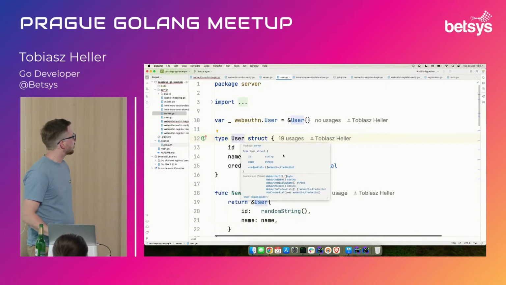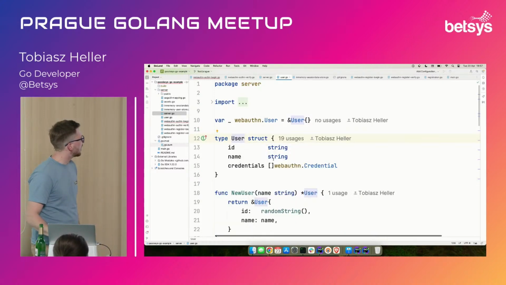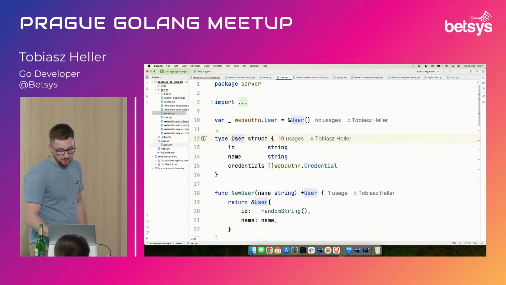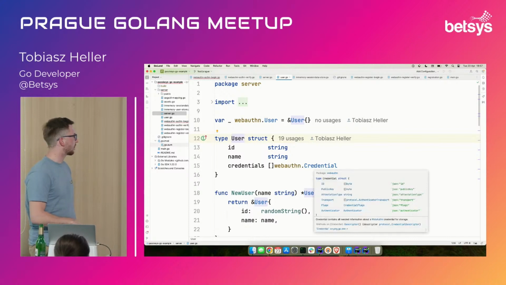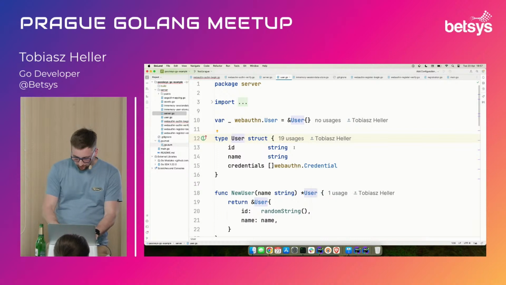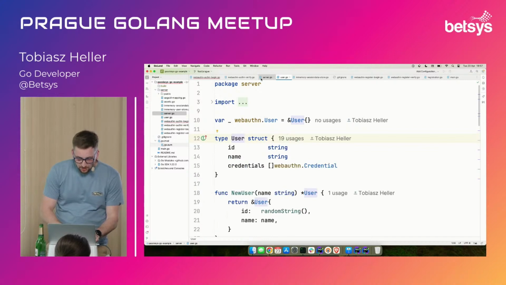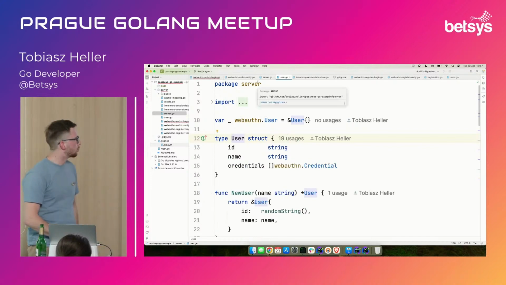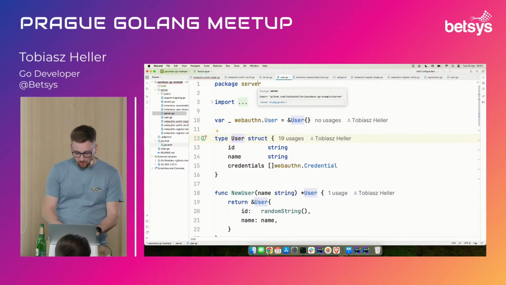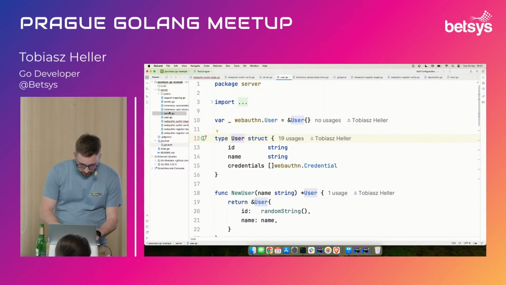And as you can see, the user has ID, name, and credential. And this credential, as I said, is no secret. There is only public key, credential ID, and some other metadata. And if you want later, I also have some materials that show how to, for example, design the SQL schema about the user, if you want to store it in the SQL database.